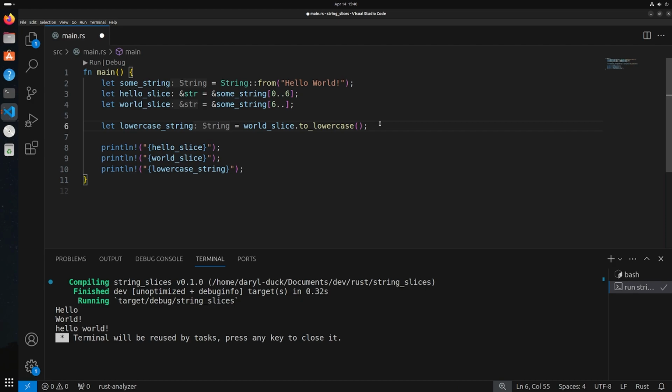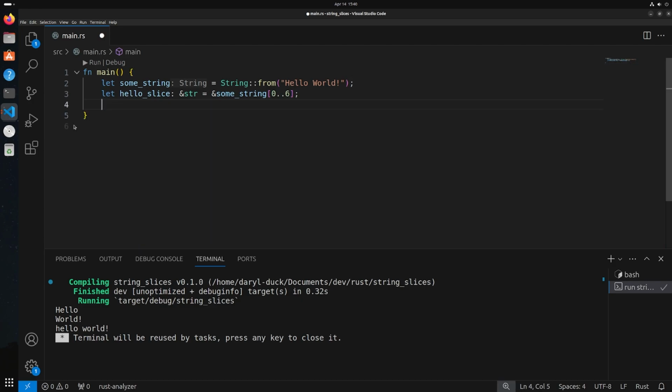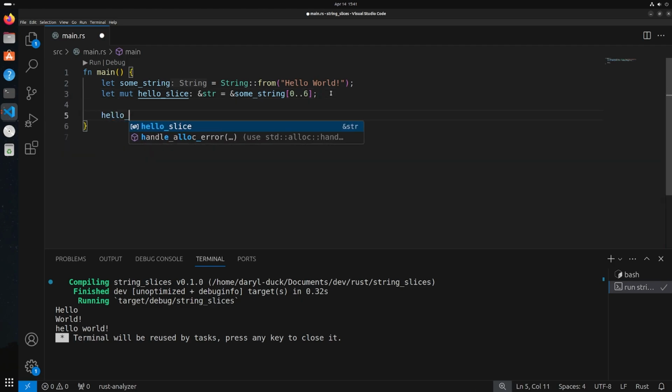Cool. So they're the type of things that you can do. Now, the only real use case I've seen for mutating a slice is if you want to change what it points to, which I'll show you an example of now. If I remove most of this and make this mutable, the only thing you can really do that's of any value is to point to something else, like another piece of text.